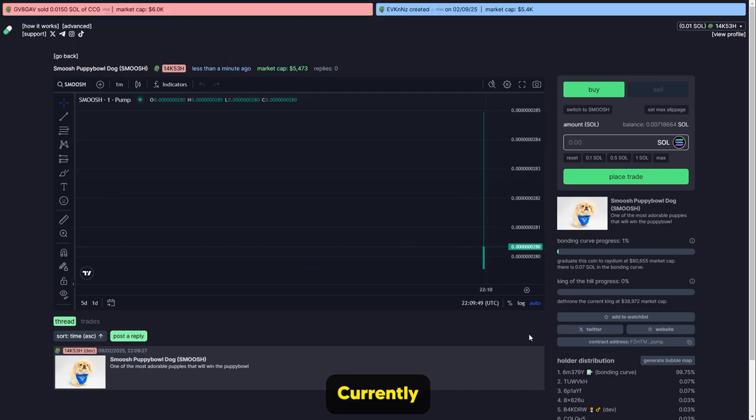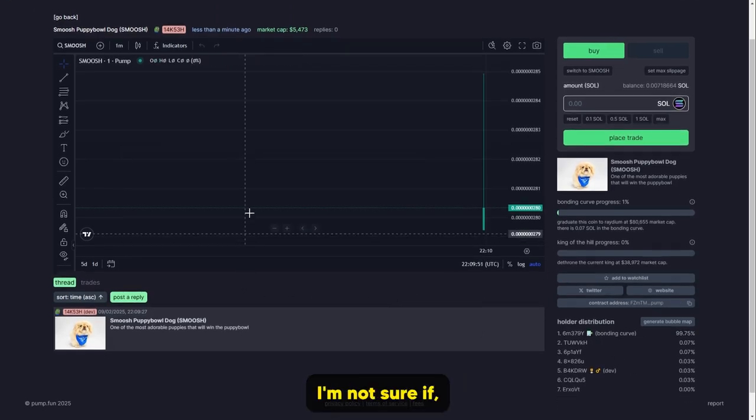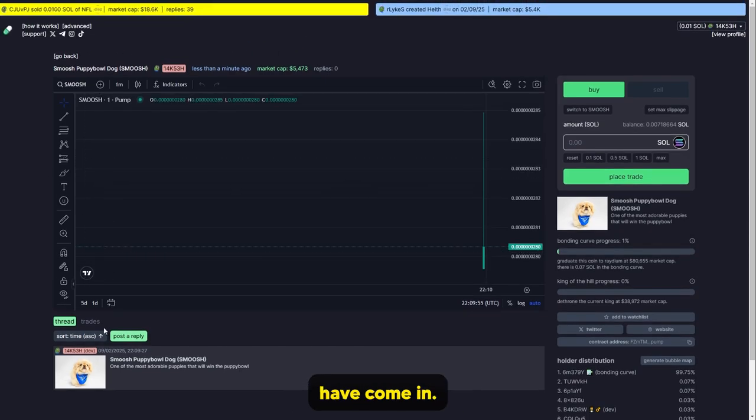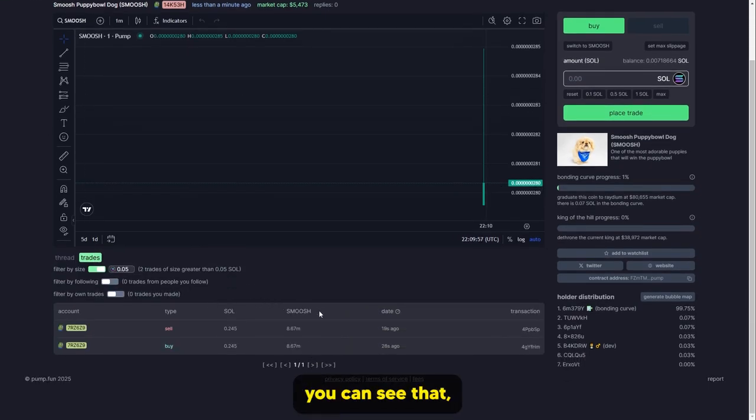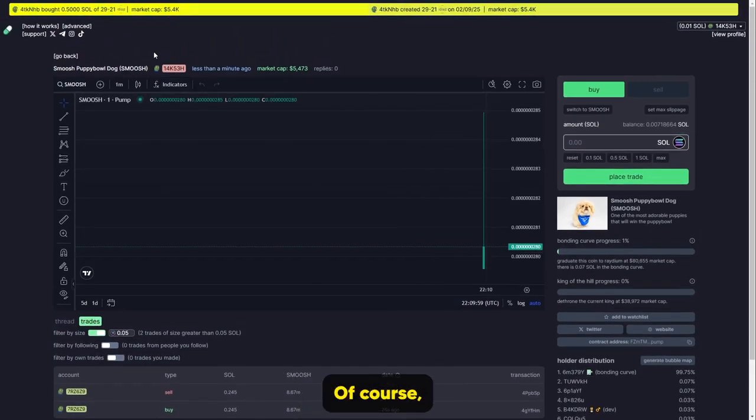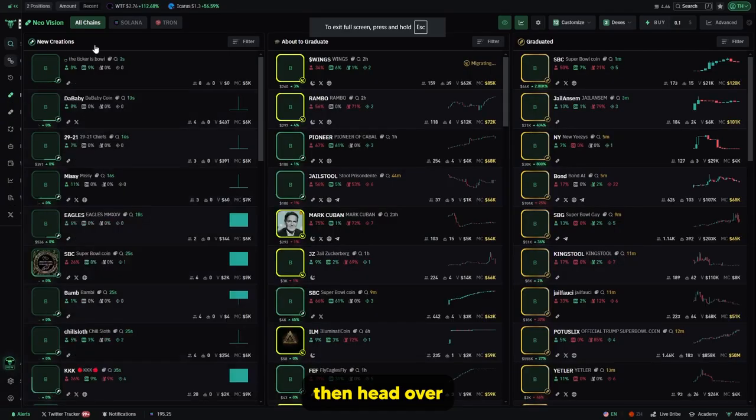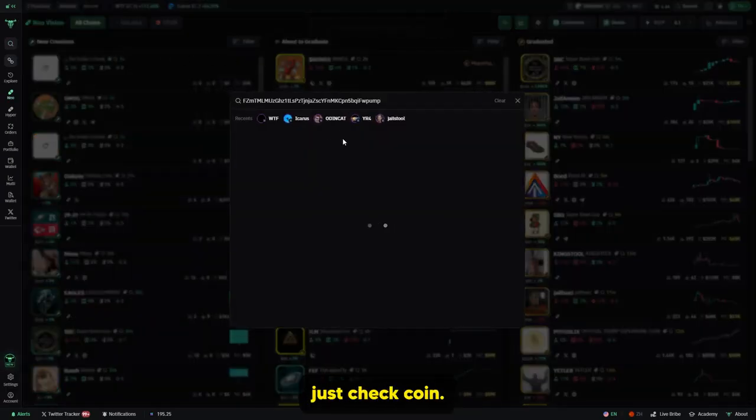Now you can see right here, currently nobody has bought this coin. I'm not sure if people maybe have bought this coin. It does seem like maybe some buys have come in. If I go on the trades, you can see that there's not been much buys. Of course, what I like to do with these coins is I like to grab the contract address, just hit this link down here. This is the bottom one down here. Then head over to NeoBLX, and then you want to just check the coin.